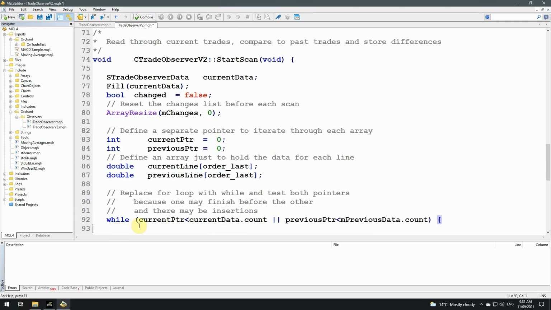In version 1, I could simply use a for loop and go through all of the lines of the array because I was just looking for any change at all. Now, because I'm looking for the detail of the changes, I actually have to make sure I go through both arrays, and so I've replaced the for loop with a while, and the conditions on the while are that the current pointer is less than the current data.count, so I'm going through everything in the current data array, and the same for previous pointer being less than mprevious data.count. So I'm going through everything in both arrays.